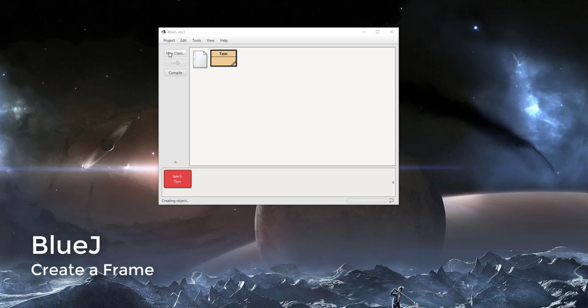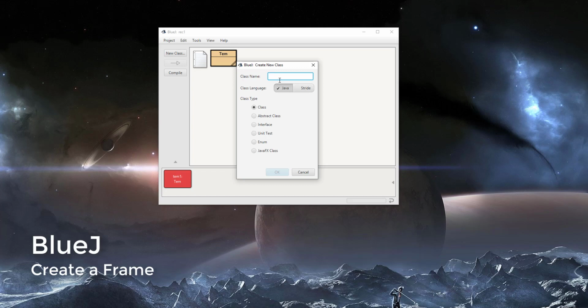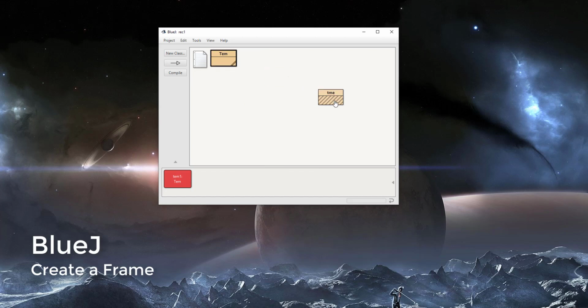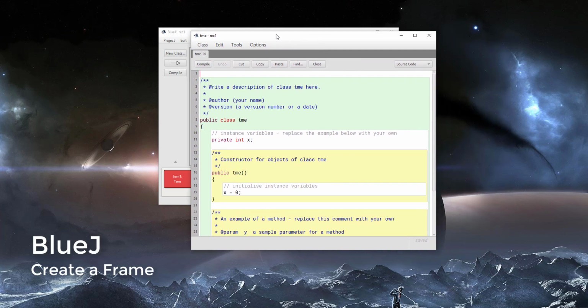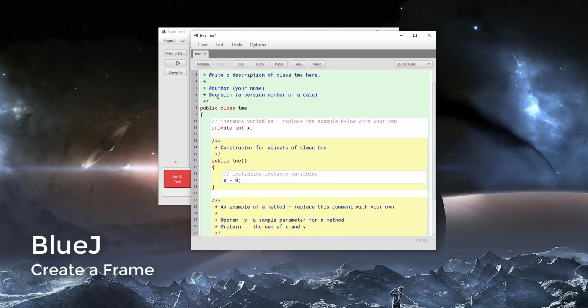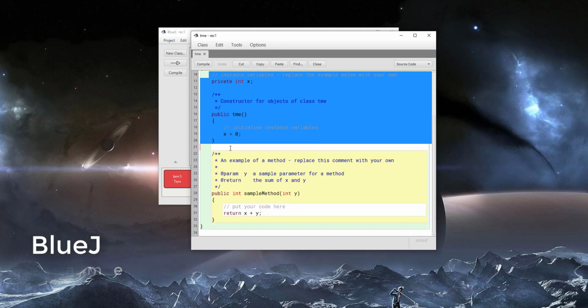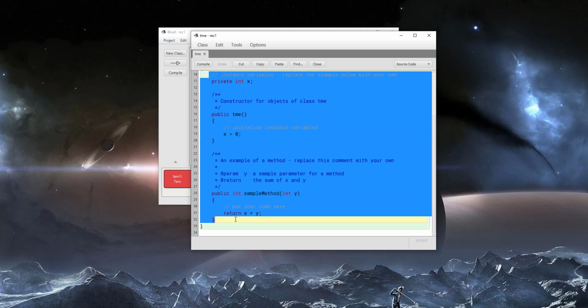So first thing, you need to create a class. I already named my class here. Give it a name, whatever you want to call it. Then you say okay, and open the class by double clicking. Here it is, and to start off, we don't need all of this, so we're just going to delete it all.